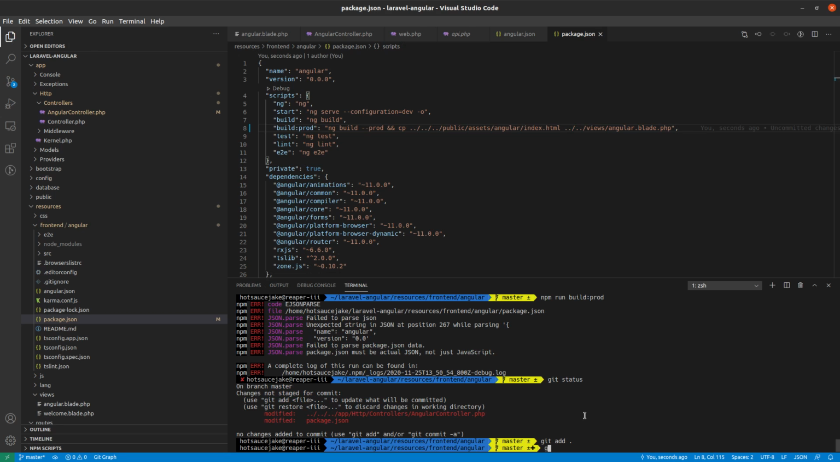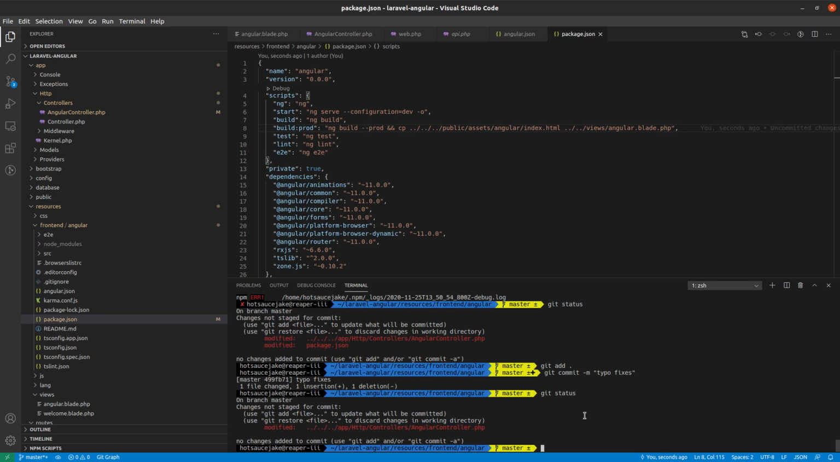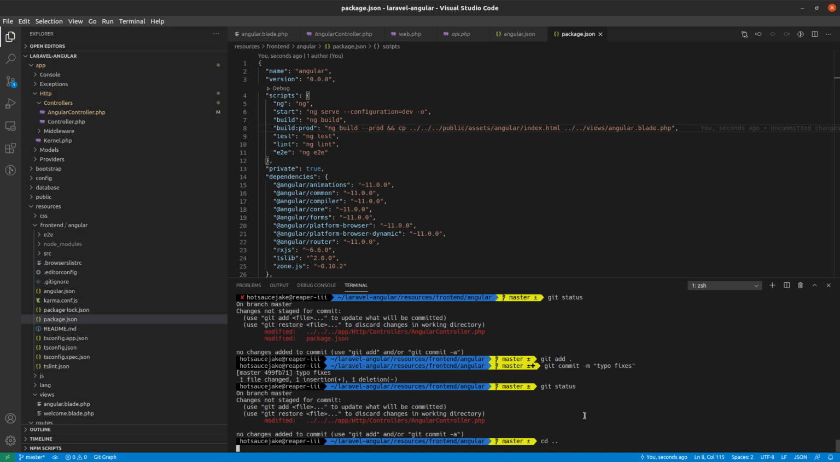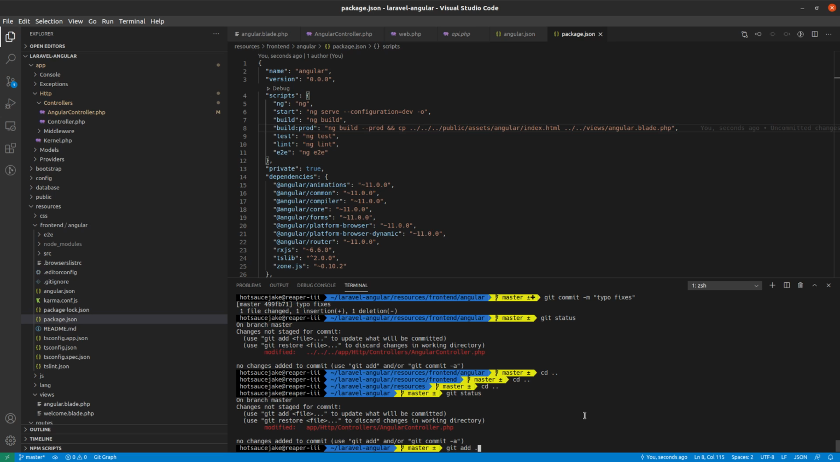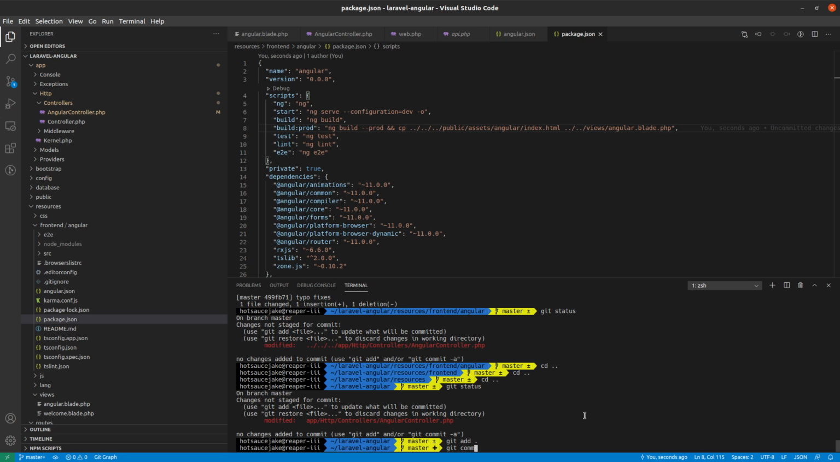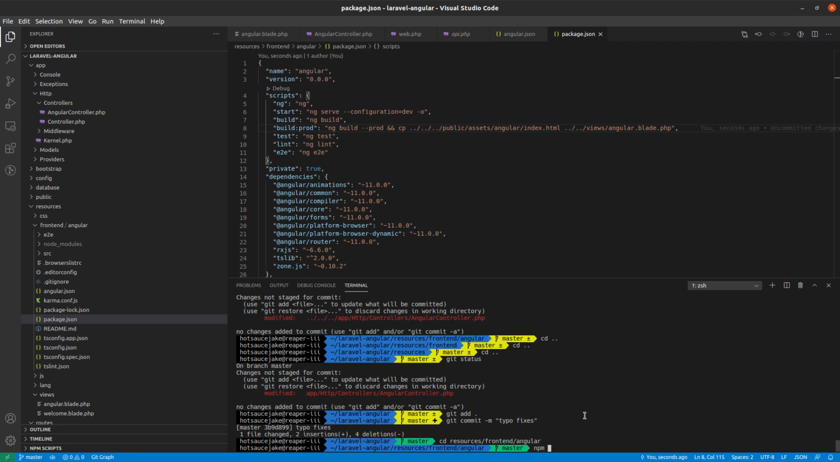So let's do a commit here. Typo fixes. It's the problem of doing it live. Typo fixes.